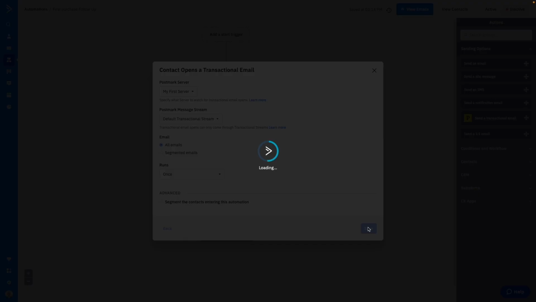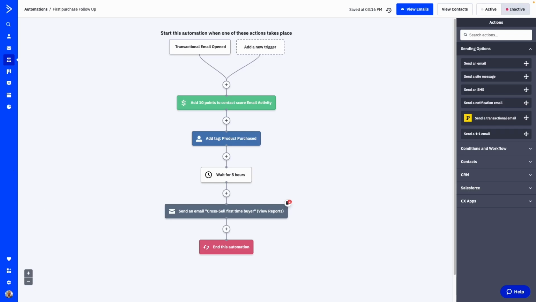Go ahead and save, and this will create a trigger in the automation builder. In this example, when my order confirmation transactional email is opened, this event will go ahead and trigger the action to give 10 points towards the contact engagement score, and then also add the tag product purchase to my contact. They will then enter a wait step for 5 hours.